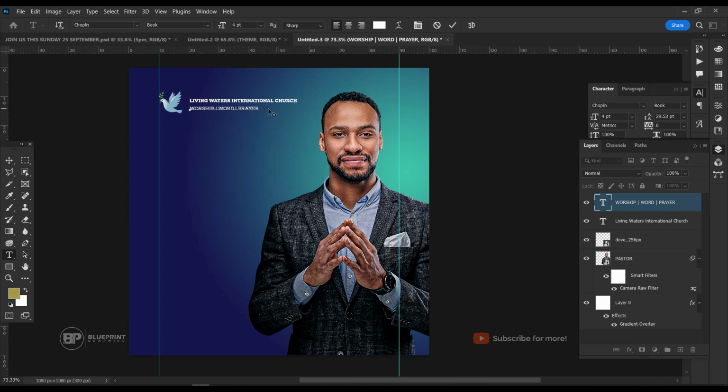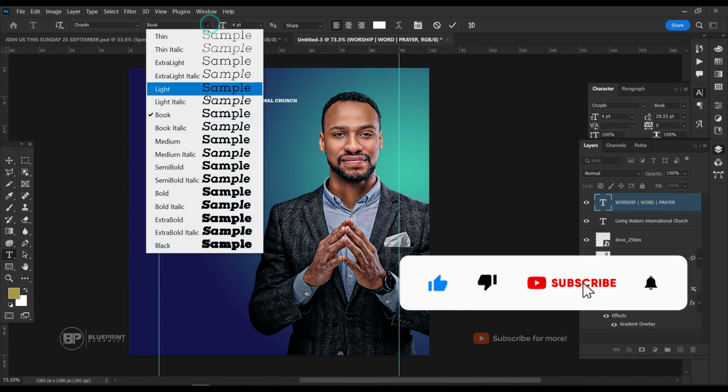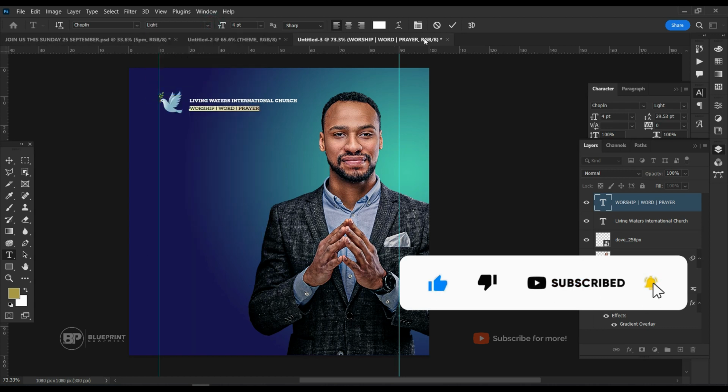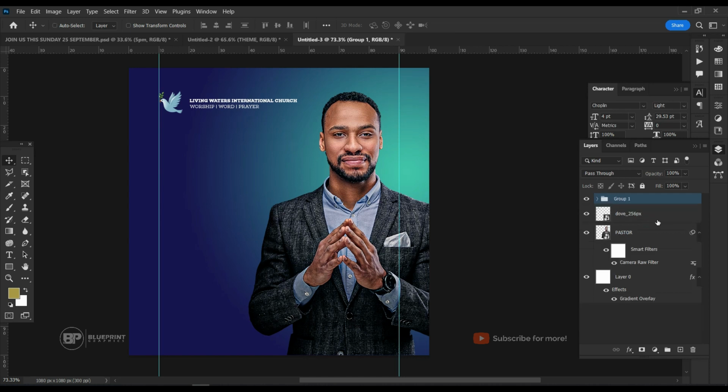So yeah, we have to make this less visible compared to the church logo. You could either put it on light. Yeah, you get the idea, right? Hierarchy is key, guys. Moving forward, we have the logo and the church name, so we want to group this together. Let us name it logo. Good to be organized, guys.